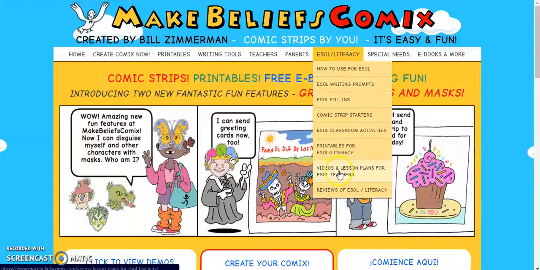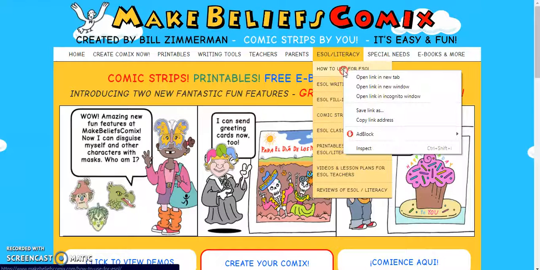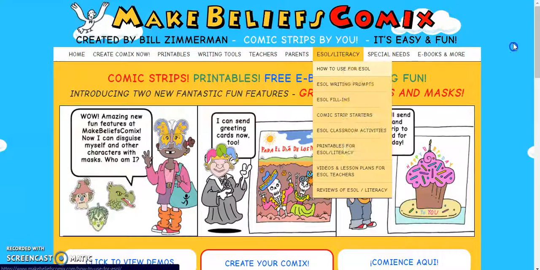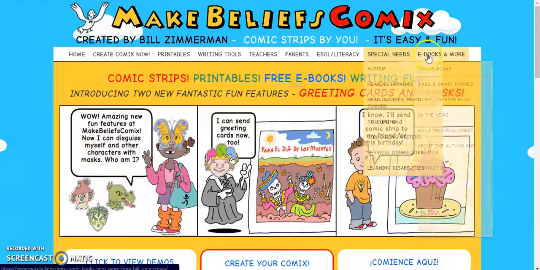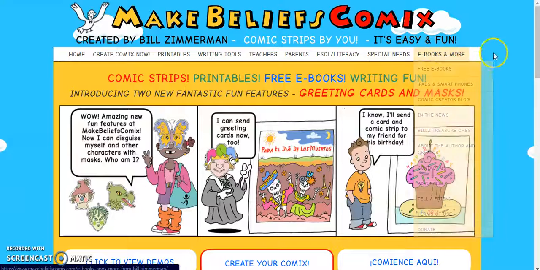So there's lesson plans, printables, classroom activities, comic strip starters, fill-ins, writing prompts, and how to use it specific for ESOL. And if you are a special needs teacher, there's also a whole section that shows how to use the website for autism, hearing impaired, head injuries and brain tumors, stuttering, struggling writers, physical disabilities, and learning disabilities. And they're just ebooks. So let me show you how you can make an account.